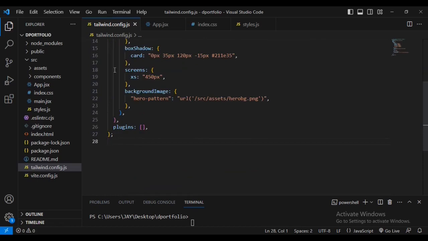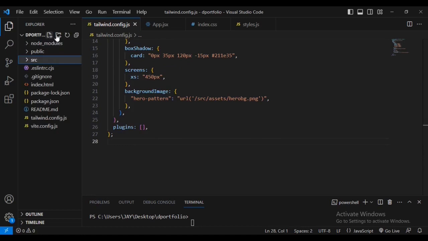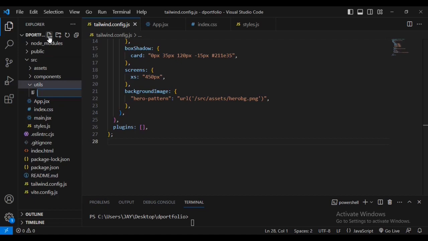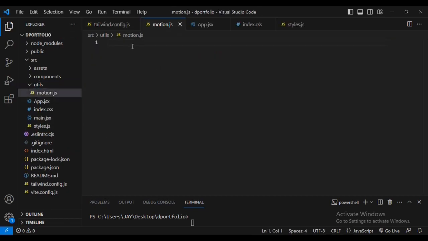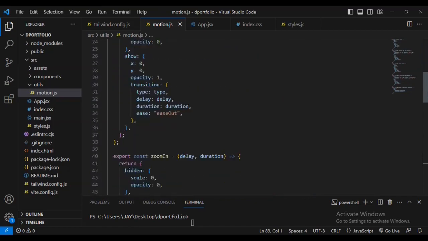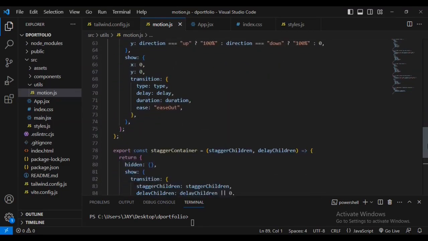Then now let's come inside our src folder and create a new folder called utils, like this. Then inside the utils, we are going to add a file called motion.js. So I'm going to paste some code here. So this is the code that you are going to find. Again, you find this code inside the description. I'll paste the link to the resources where you can find this code that we have got here.